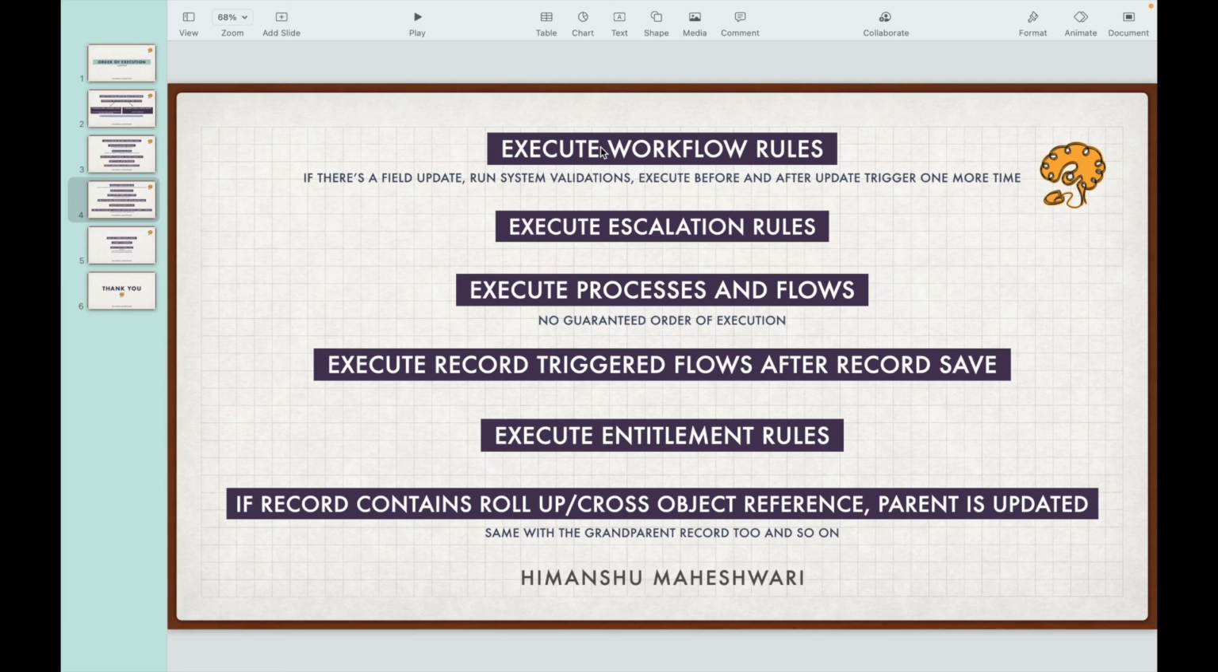Every time a workflow rule is executed in a context, and if there is a field update, the before and the after update trigger will run one more time and the system validations will run again. So if there's a system validation that's failing, you'll get an error here. Or if you have a trigger in before and after update context written, it will execute one more time, right? So this is the second time your update triggers will run, both before and after.